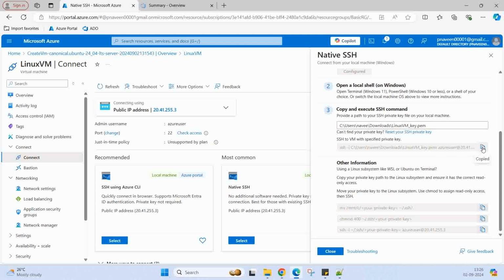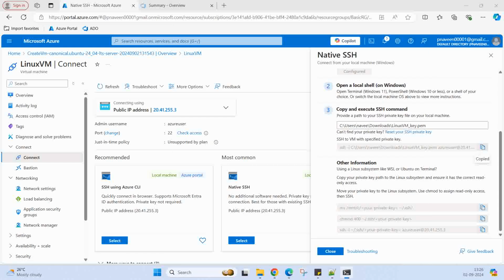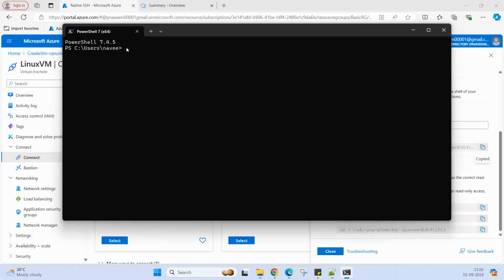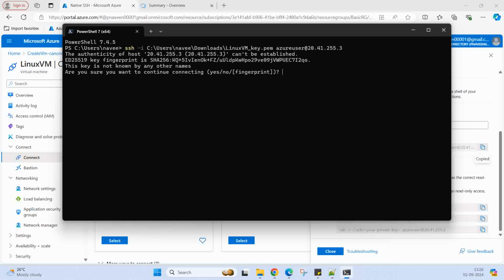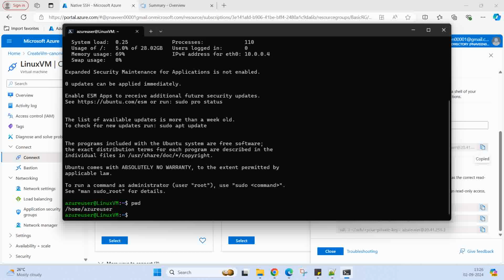You can click here, so it is copied. You can use any command line interface or PuTTY to log into the virtual machine. I will go with PowerShell. Paste your command here. Type yes, and you are inside your virtual machine as your user at Linux VM. I will just type a command, pwd, present working directory. So home is your user.